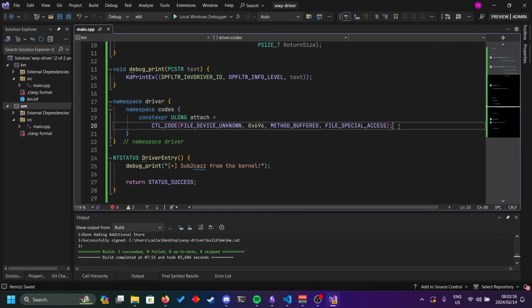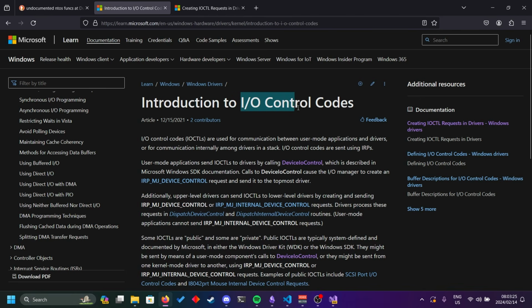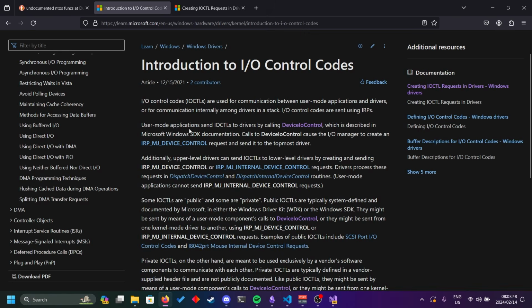Alright, so here you are looking at an example IOCTL code, and I realized that I haven't even really explained what IOCTL is. IOCTL stands for Input-Output Control, and it's a very common way for drivers to communicate with user mode applications and vice versa. According to MSDN over here, user mode applications send IOCTLs to drivers by calling DeviceIoControl. So in our user mode application, we will be calling DeviceIoControl to send a structure to our driver. Then inside of our driver, we can access the structure that we sent from user mode, which is going to hold addresses, and then we can perform whatever operations we need to.